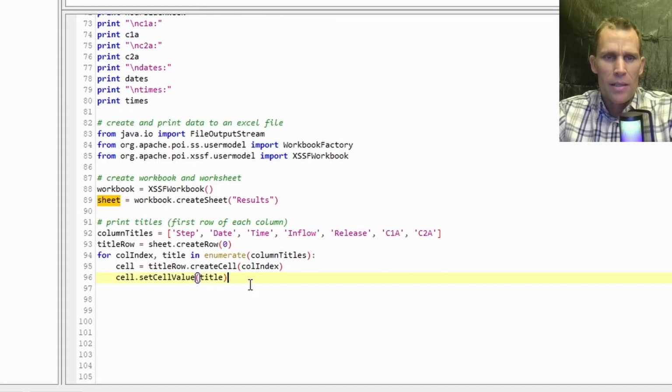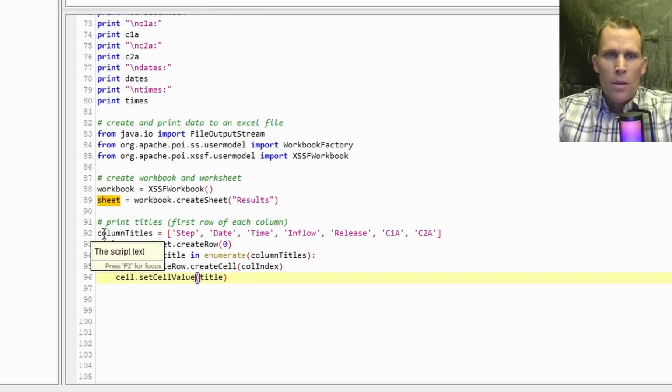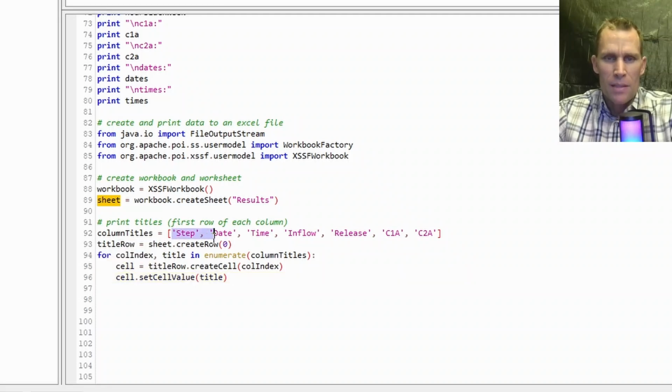Okay, next, what I'm doing is I'm printing out the first row, which is going to be the title row, which across the top is going to be step, date, time, inflow, release, and then constraint 1 or rule 1, and then constraint 2 or rule 2. And if it's active, that's what the A stands for, if it's active or not. So the step is just going to go 1 through 744. The date is going to say the day. Time, inflows, and release are going to be the actual inflow and release values in CFS. And then constraint 1 active and constraint 2 active is going to be 0 or 1 based on if it's inactive or active respectively.